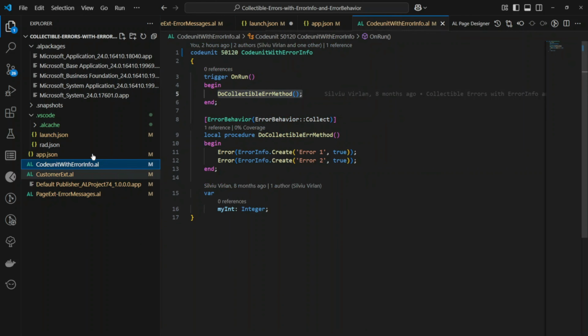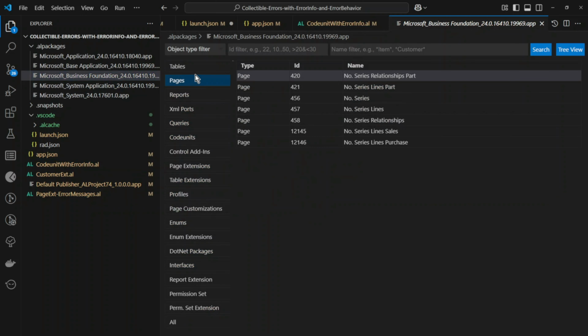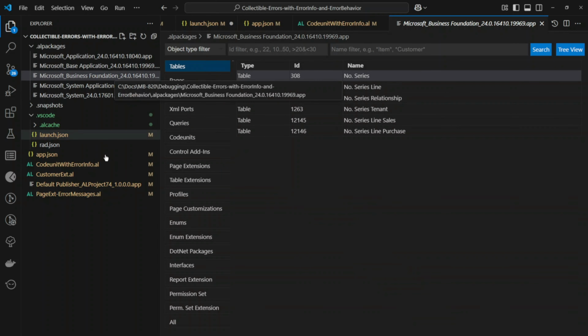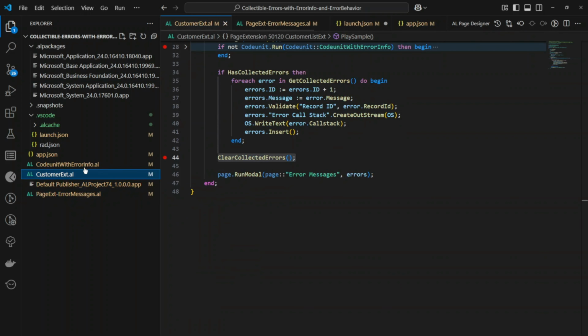So basically, after they download the symbols of my app, they will be able to see the app under AL packages. Just like I'm clicking now through the objects in Business Foundation, they will be able to click into AL Project 74 and see all the objects that I have here.